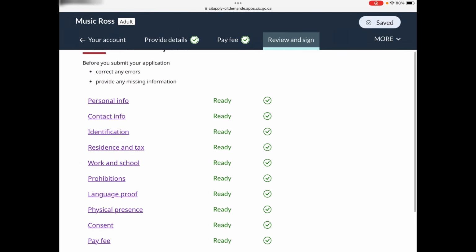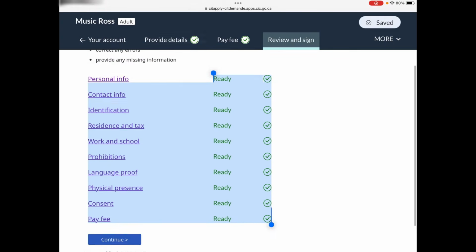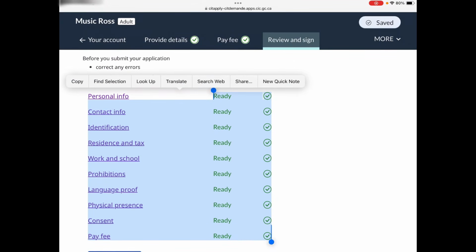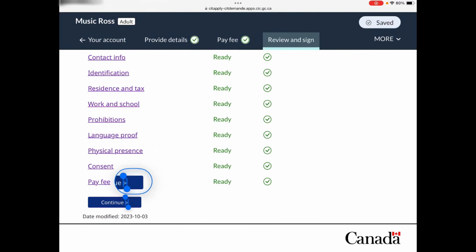I highly recommend you go over all the information after you're done to make sure that you haven't made any mistake. Just because these are green doesn't mean you have entered all the information correctly. You might have had some spelling mistakes. You might have entered your SIN number by mistake. It's a different number. Just make sure you go over all of them, and then you click on continue. So we're going to click on continue.